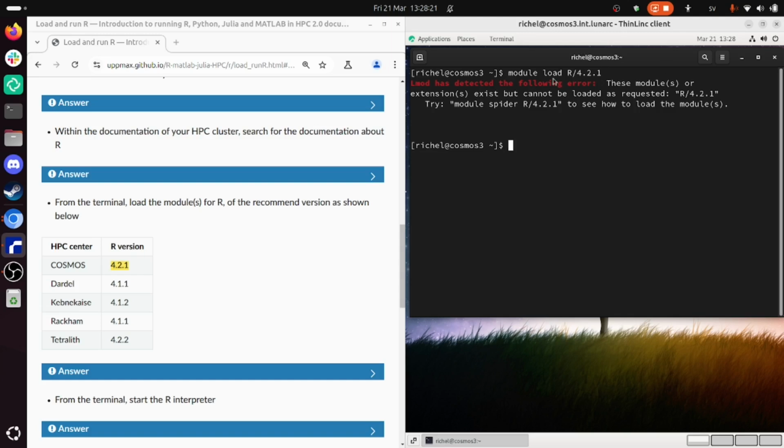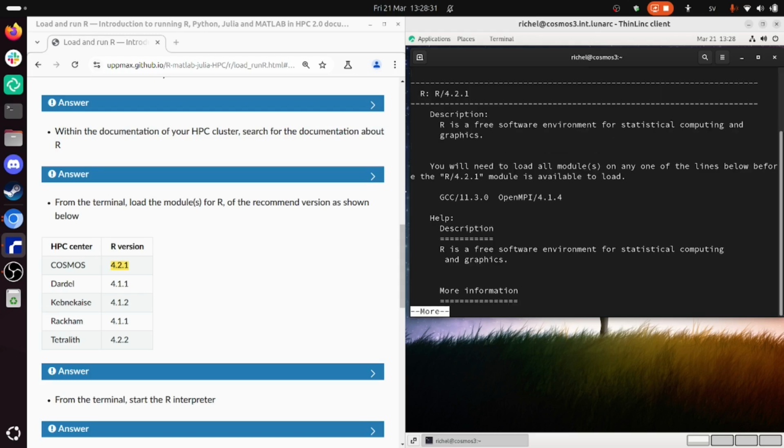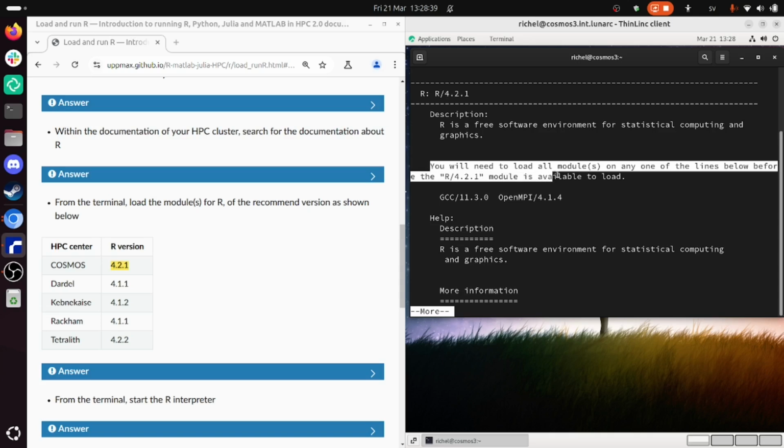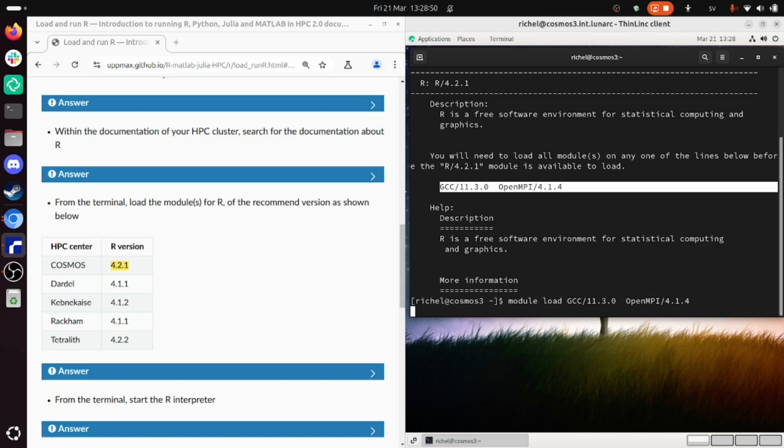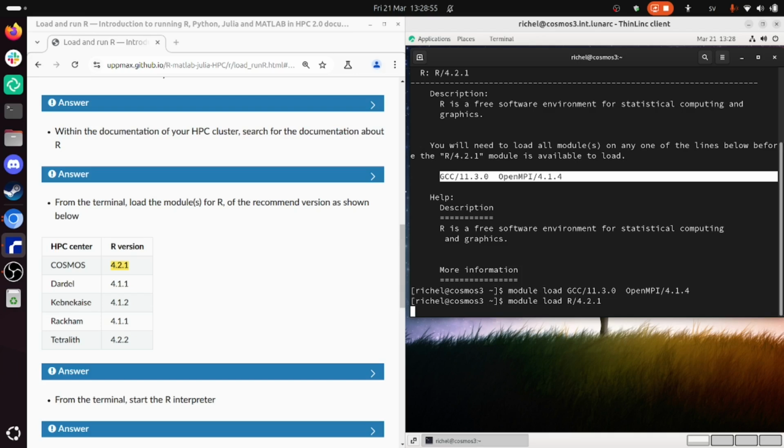And we see we get an error here, but it also tells us how to fix it. So I'm going to do this, Ctrl-Shift-C, Ctrl-Shift-V, and I guess that there's more information coming out. Yeah, oh here. You will need to load all modules on any one of these lines before the module is available to load. Okay. I'm going to copy paste this, Ctrl-Shift-C, module load these things, I guess. That works. Now I load this thing. By pressing up you go back in time, and I think I've now done it.